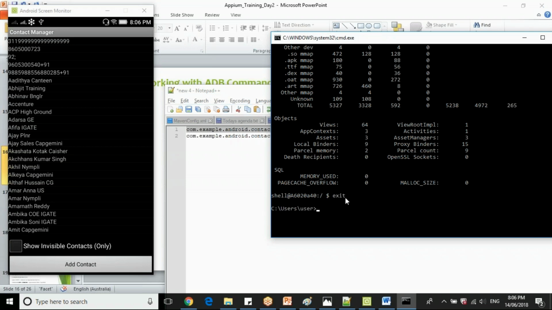Just press Ctrl+C to come out of the shell. Ctrl+C will allow you to come out of the current command. Type exit to come out of your shell.